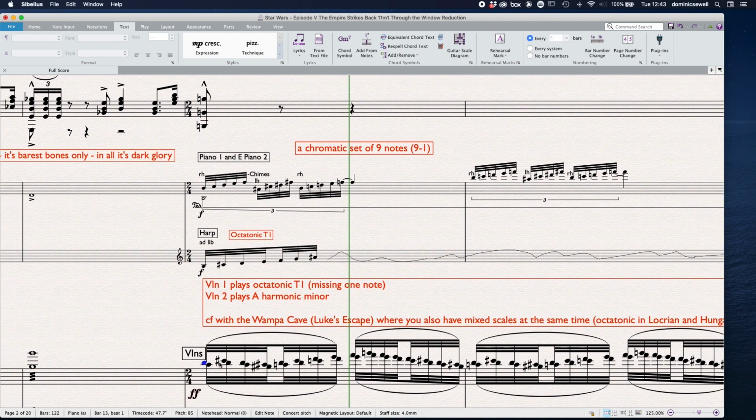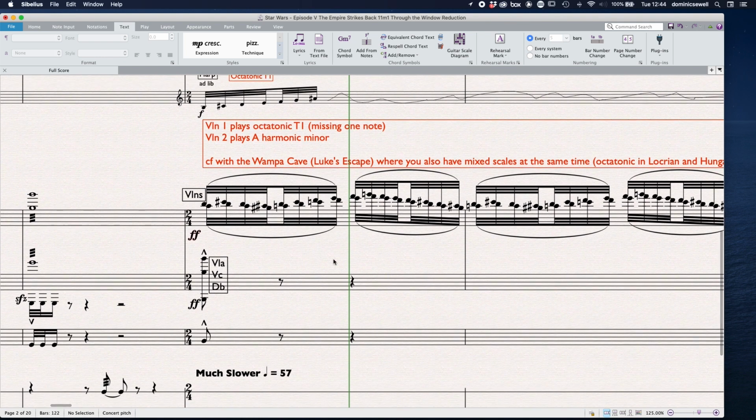So interestingly enough, violin 1 plays the octatonic scale. So T1 means it's been transposed by one semitone. So instead of starting on C, it starts on C sharp. So those are the notes that are being played, but without that note here, which we don't find G sharps at any point, actually, interestingly enough.